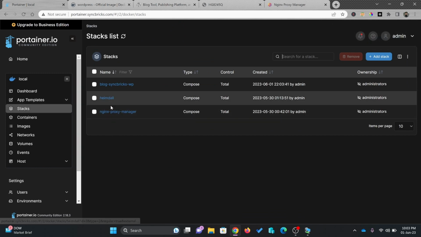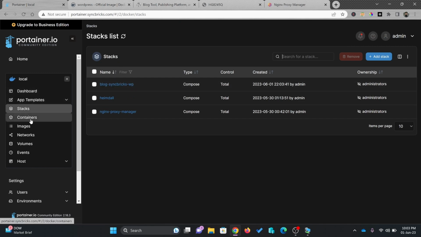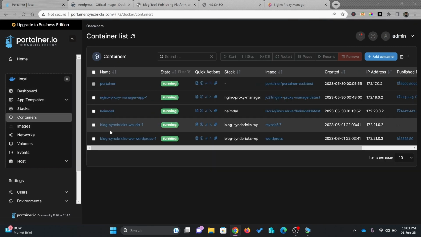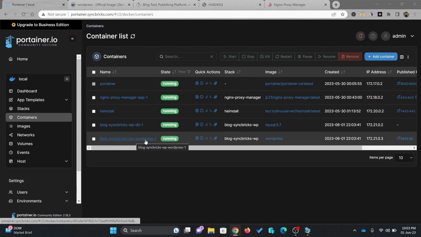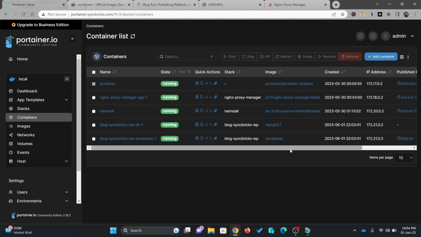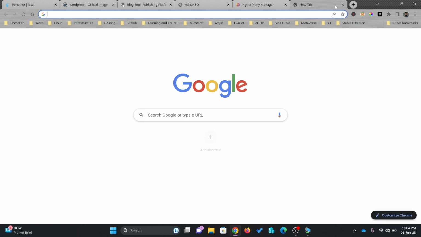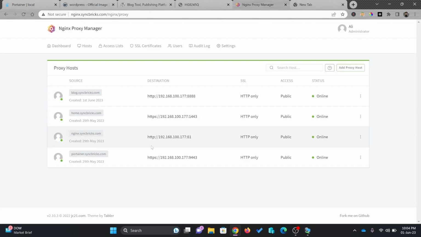And now if I see here, this blog syncbricks WordPress stack is created. If I go here to Containers, it will have two containers. One is the syncbricks WP WordPress 1 and another is MySQL 5.7. And if you see here, the port for this particular container is 8888, and of course the internal port is 80. So I can now access it here as I created the DNS earlier.